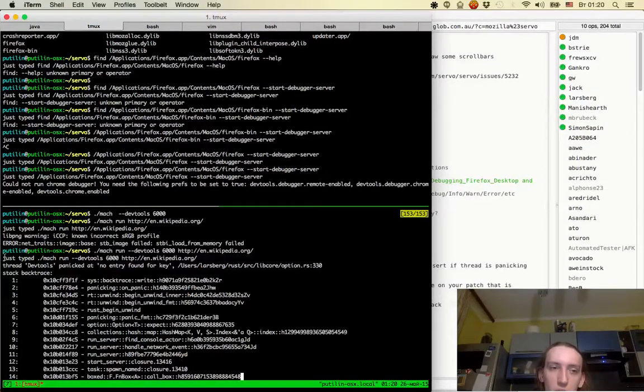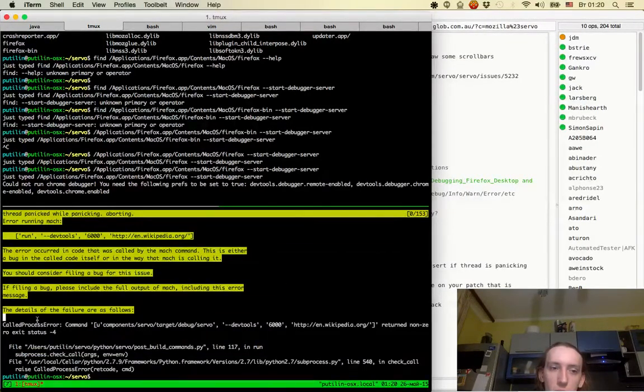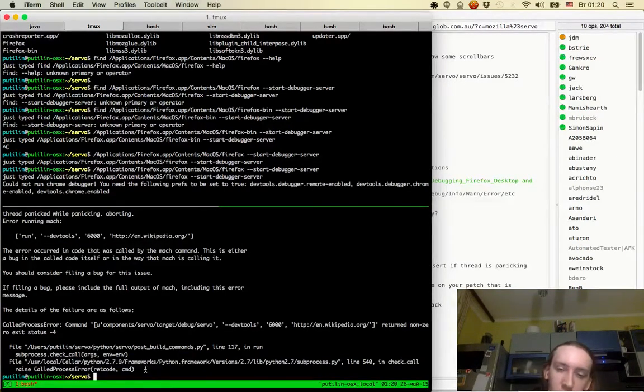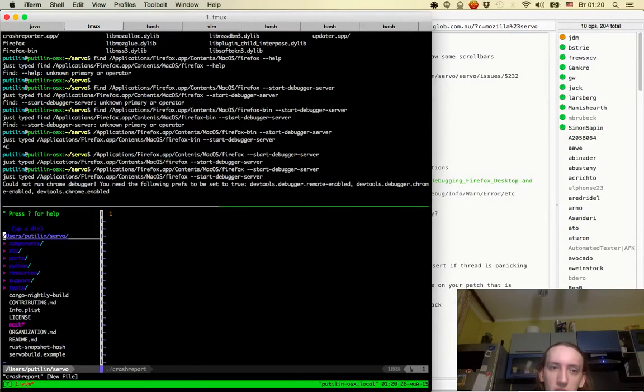Okay, I have no idea what to do except maybe filing a bug. I'm not sure if I should file a bug. I guess I will just ask on IRC. Let's call this crash report. Oops.